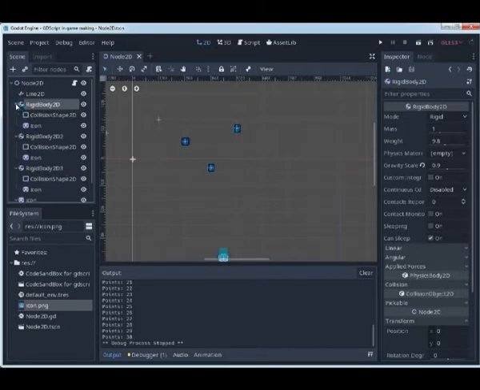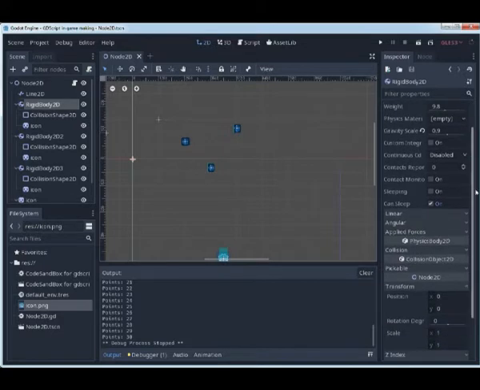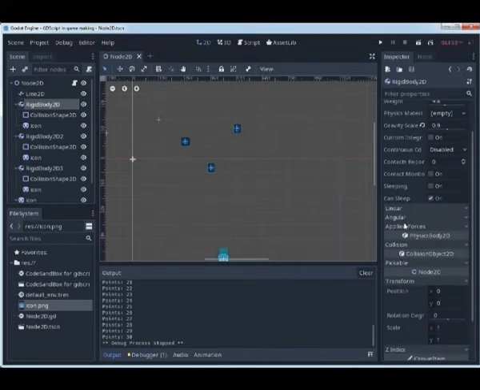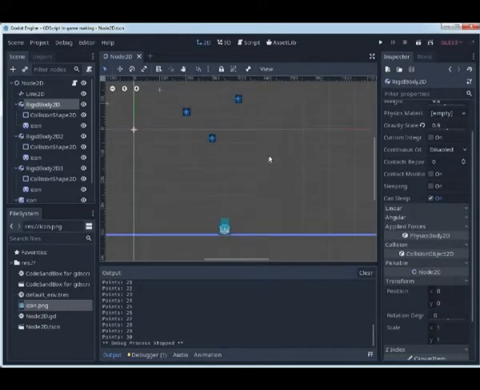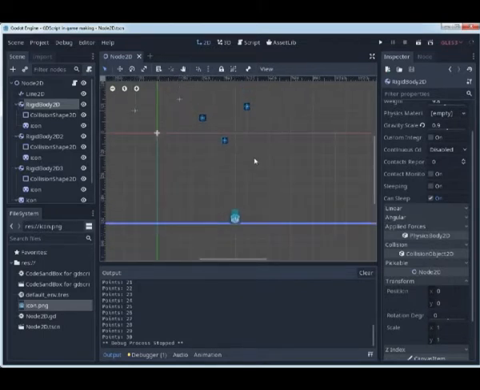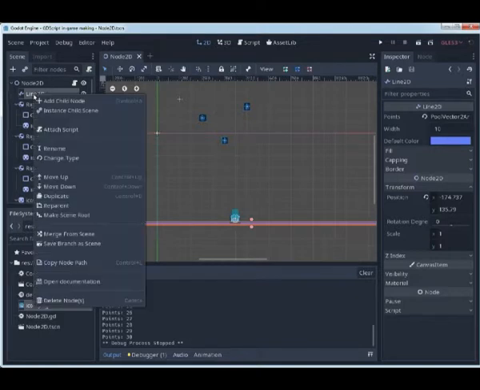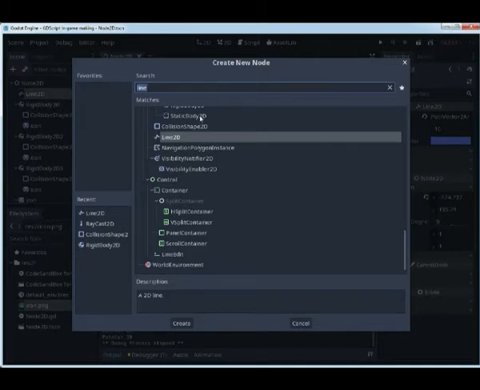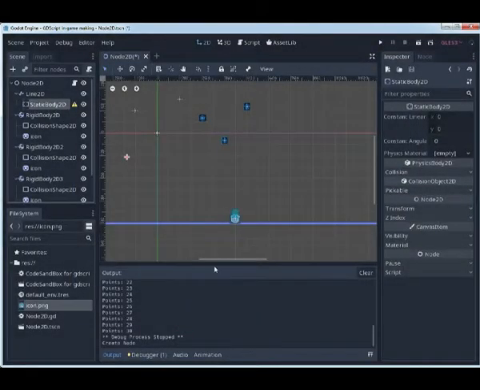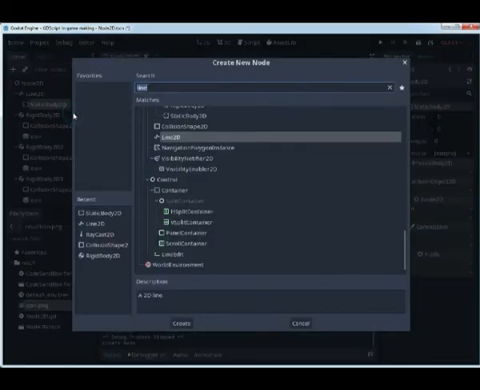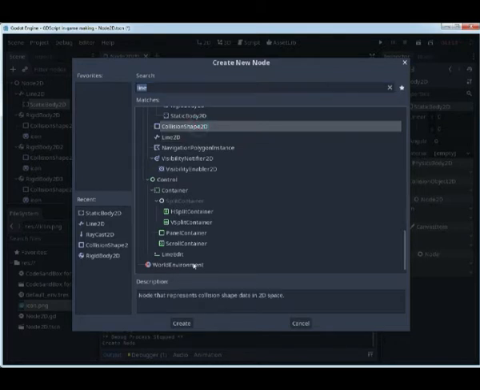Okay. This is how to work with rigid bodies. Rigid body also has other variables here, like linear, angular, velocity, applied force, and you can make a really cool game with this. For example, you can use this line 2D and try to add a child node for this. For example, static body 2D. And this static body 2D also needs to have one child for collision, so collision shape 2D.